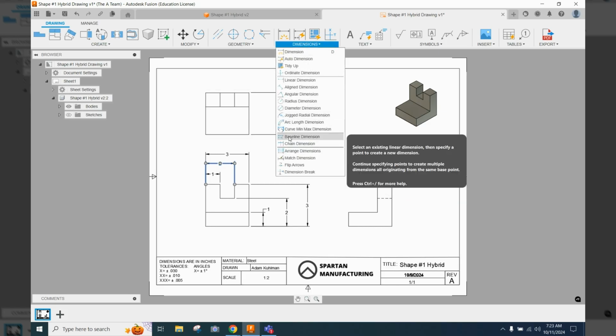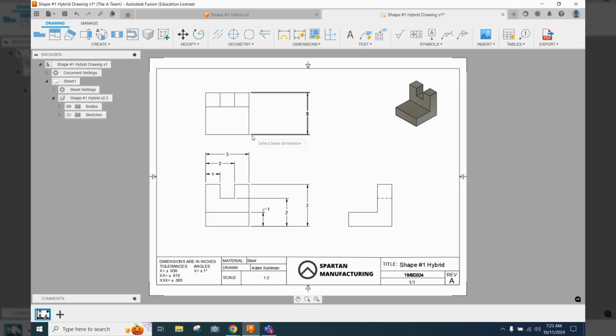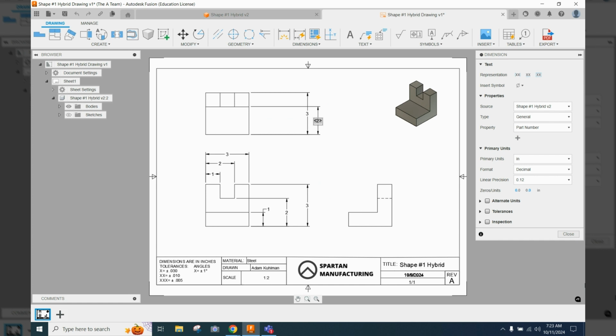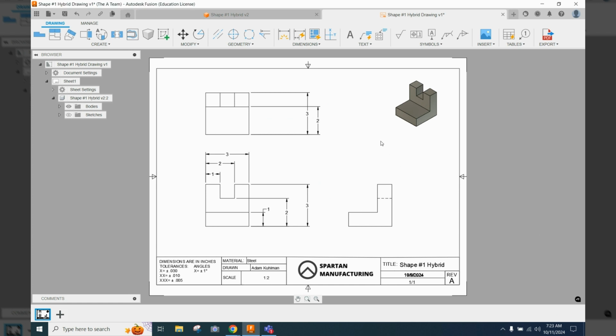And we'll repeat this one more time here. Pick our baseline. This time we've only got one interior feature. I can right click, go to OK, and I'll drag this dimension by clicking on it, getting those grips. I'll take and drag it over. All right, so that's kind of the gist of what we're going to do.